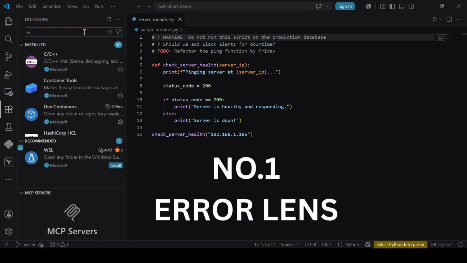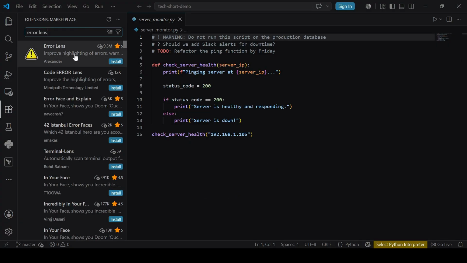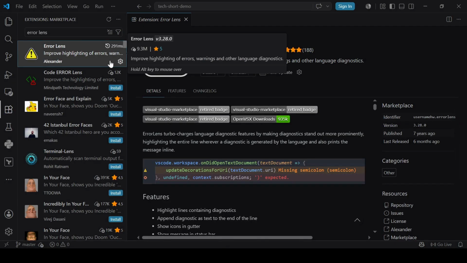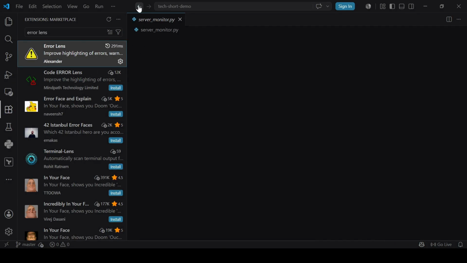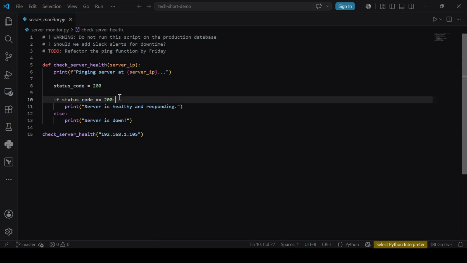First, go to the Extensions tab, search for ErrorLens and hit Install. Once that's installed, let's head back to our Python code. Now watch the magic. As soon as I delete the colon from line 10, boom, the entire line highlights in red and the error shows up right there. No more wasting time searching for errors in the terminal.